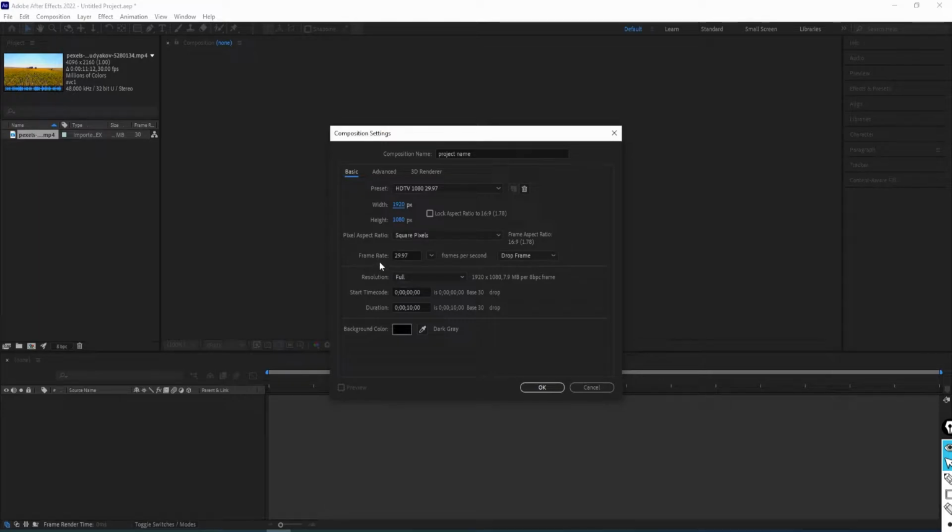And this is where we determine the frame rate. So if we wanted this video to play at 60 fps, then we would change this to 60. I'll keep this at 30, because as it says here, it's 30 fps, so I'll keep this at 30.